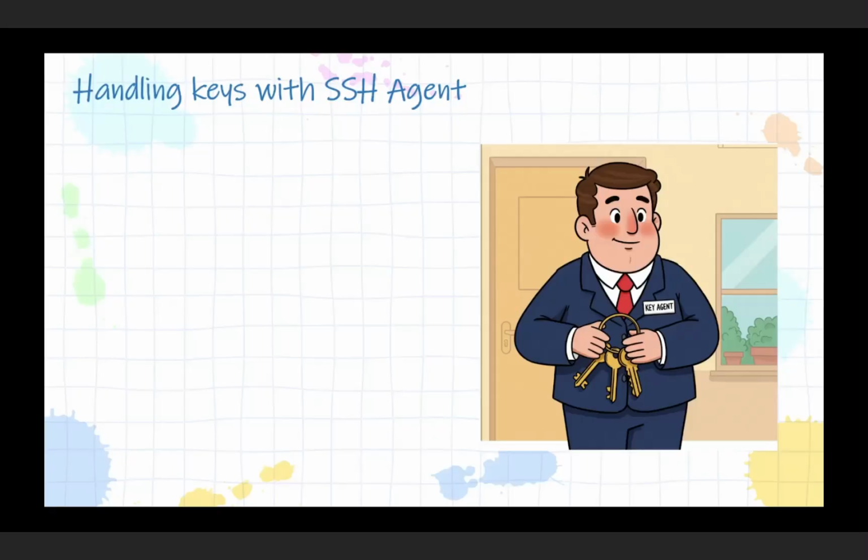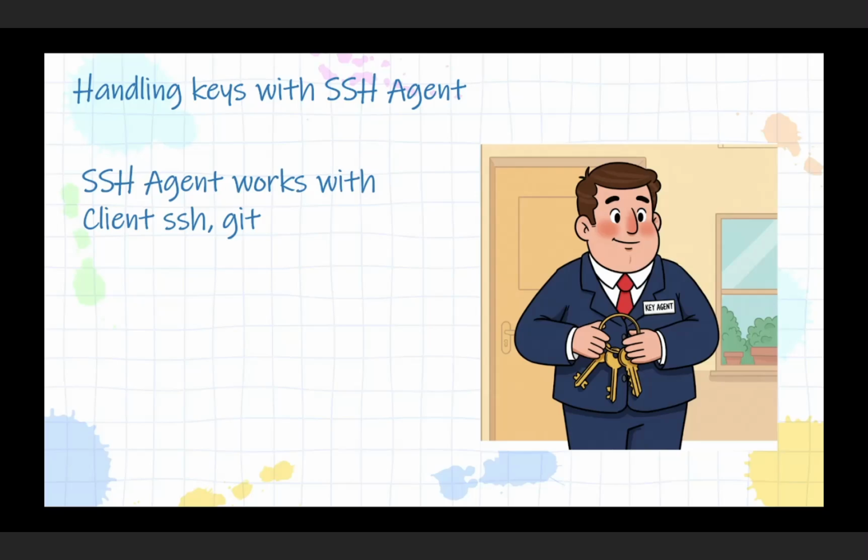By this working way, all the SSH clients work, for example, command ssh or command git. Once the private key is loaded or managed by ssh-agent, you don't have to be bothered anymore.